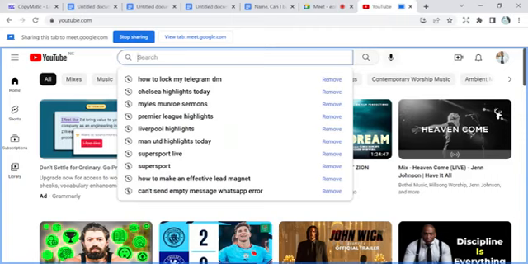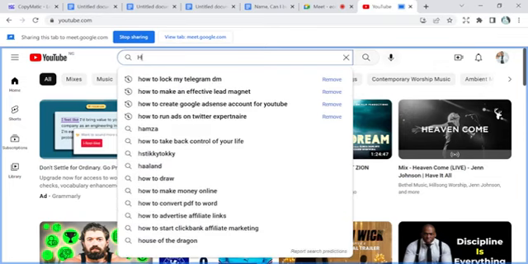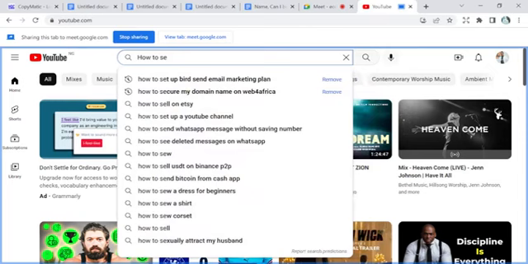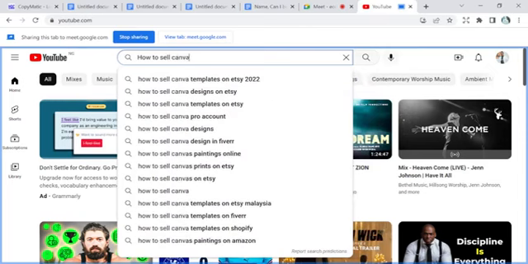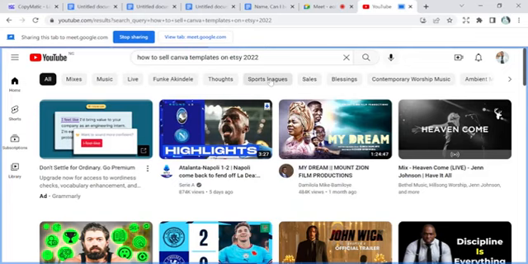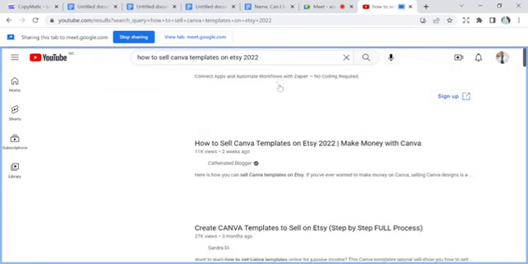So, for example, now, do you know that it's possible to sell Canva templates? Somebody can start a business selling Canva templates. So you can just do something like this. Go on YouTube and search for how to sell Canva templates. Now you can see how to sell Canva templates on Etsy. Then you open it.